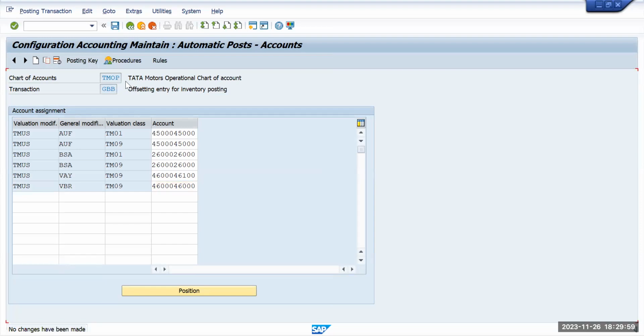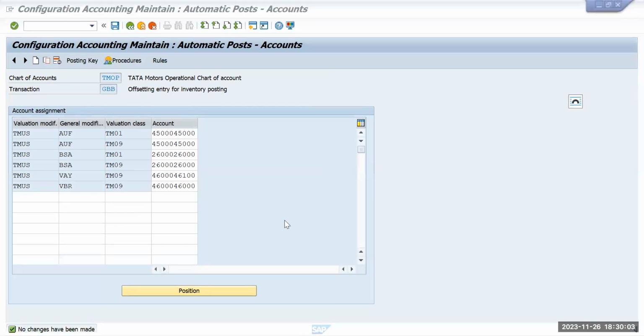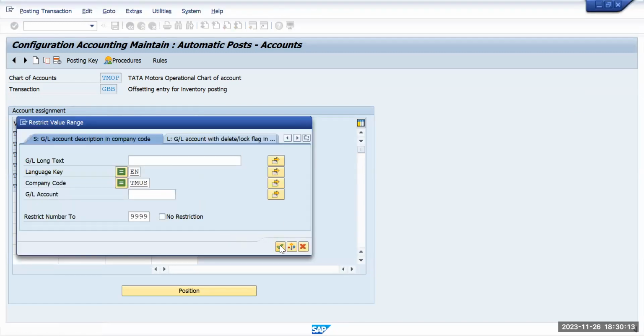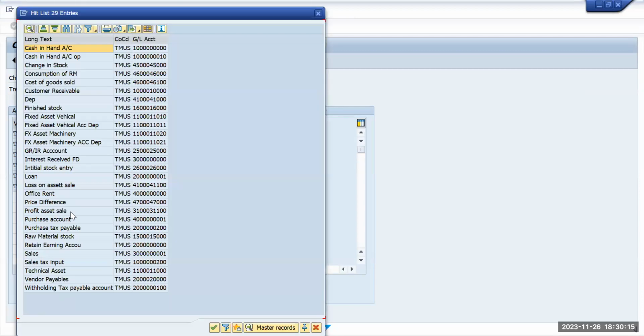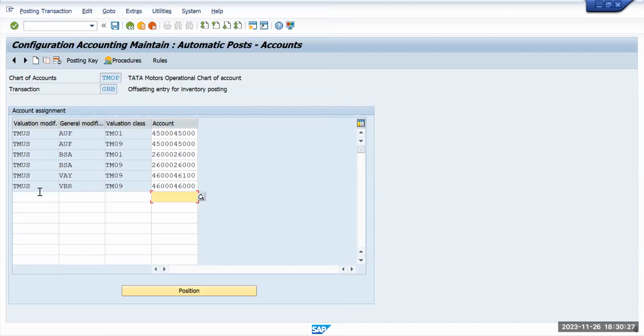Okay, so the consumption of raw material account is already created. Now the next one is VBR. We'll do it for raw material as well as for finished goods. So let me check for finished goods, consumption of raw material. Do we have it for finished goods or not? We don't have it for finished goods. So let me create one for finished goods.